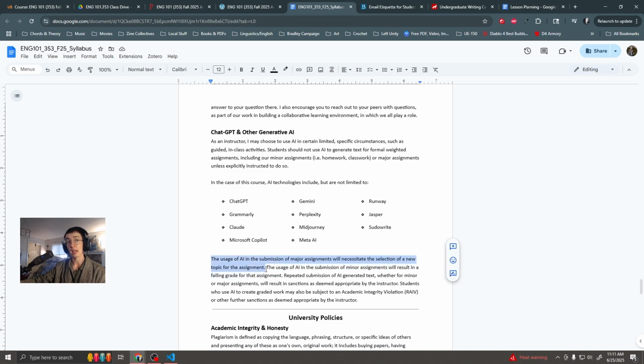Now, my AI policy on major assignments is probably the most important. The way that my policy is that regardless of how far you are into a major assignment, I don't care if you've only written a thesis with AI or you wrote a full 6 pages, regardless of where you are in that process, if there is AI writing that I identify in that assignment, you will have to select a new topic and start over.